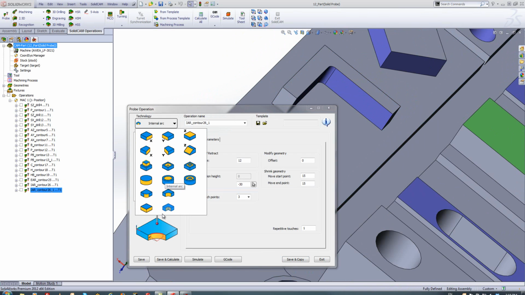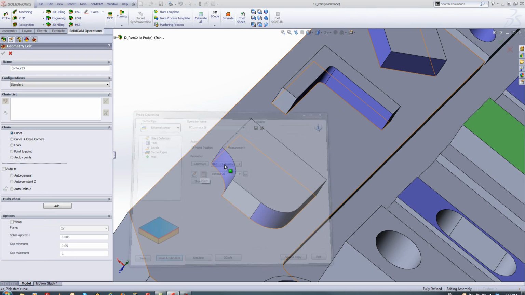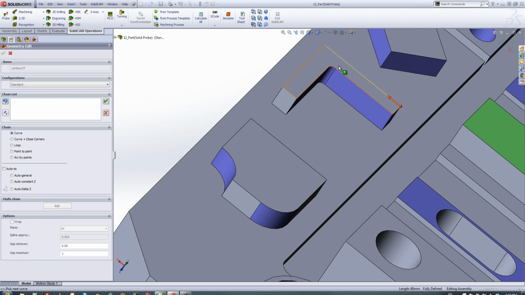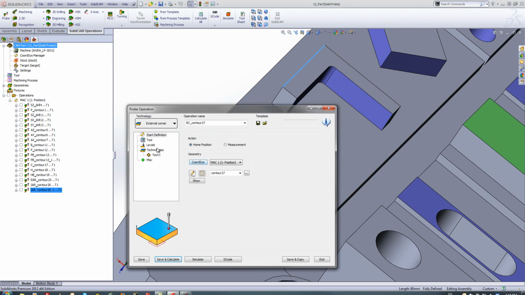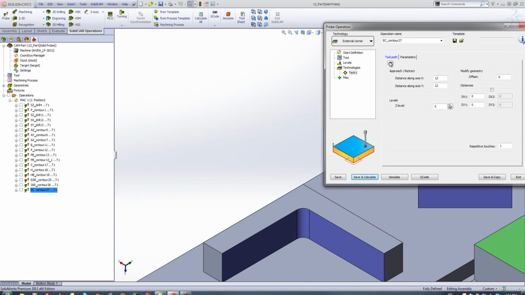This time I'll choose the option of external corner. If I choose external corner, you see that I have to choose an external corner as shown over here. We'll click on New, and I'll click on this corner as well as that over there. The tool stays the same, and in our technology area, we'll again open up our preview window. I'll open up my preview, and we can see the preview over here.